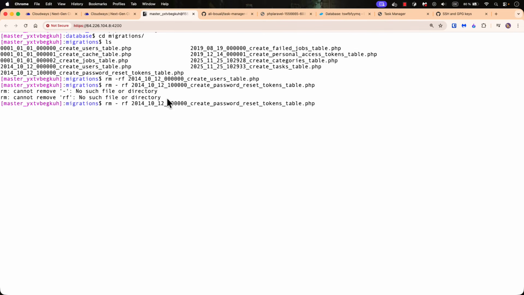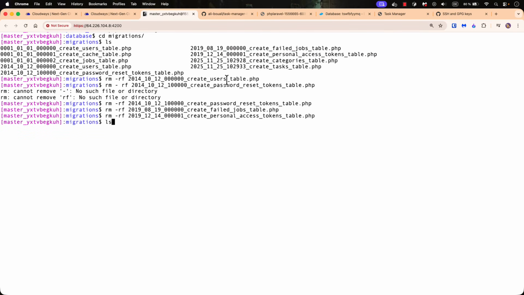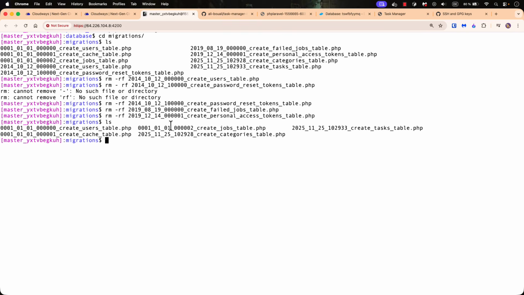All right, so I think I have an extra space after the minus. All right, so this one was created, and let's delete all the unknown files. So this 2019 is not known to me. Again, let's delete the other one, which is this one, and let's type ls once again. So now we should see only 5 files, the one that we have.